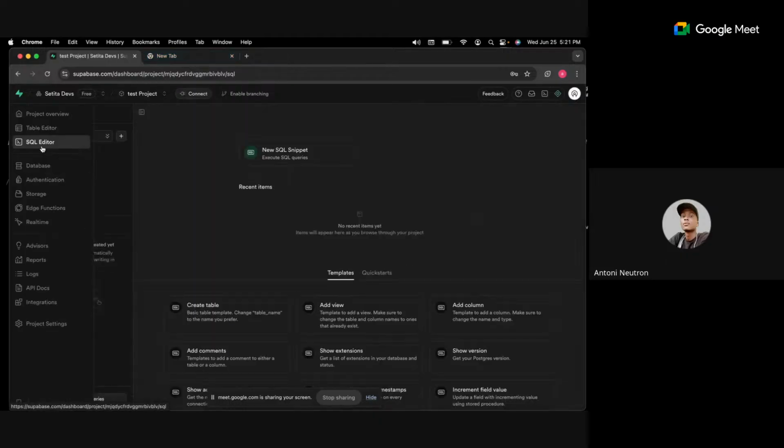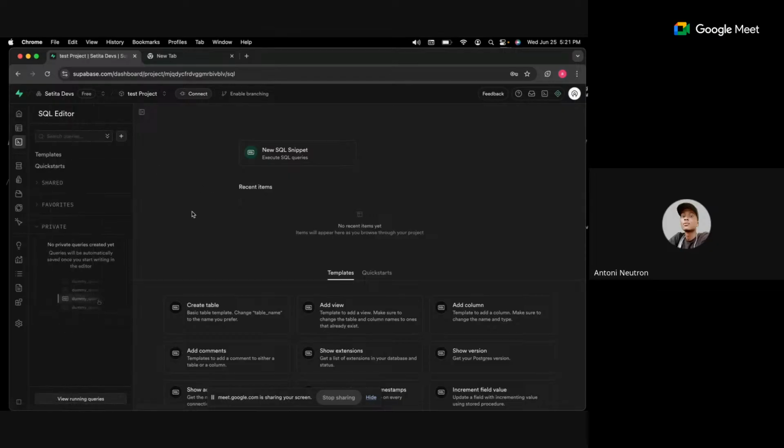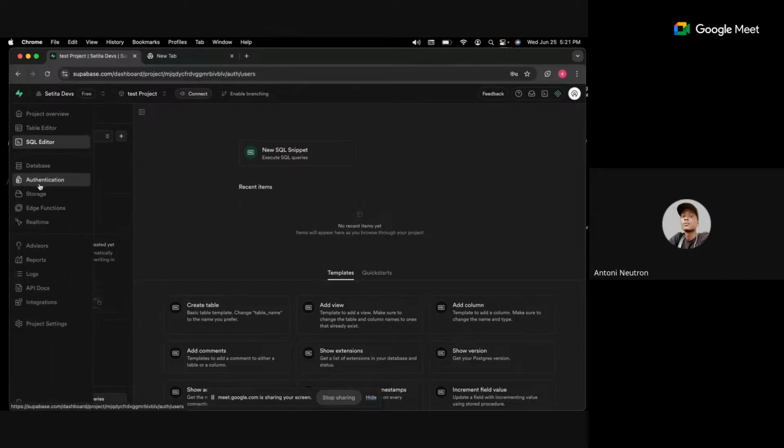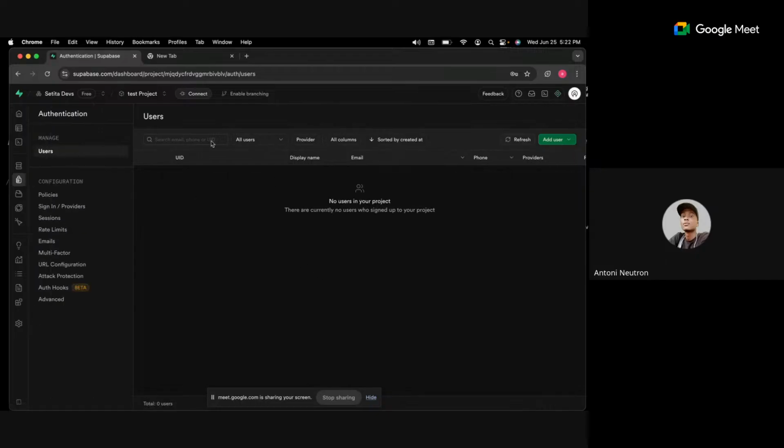So this is the SQL editor, if you are versed in SQL and you want to use SQL queries to write it. Today we are not looking into SQL, but let's see how it goes. Then there's also the authentication section where your users will be registered, and you can even set rate limits, attack protection and all that. Let me put it in simple terms: this handles sign in and sign out for users, like users signing up and signing in to your application.